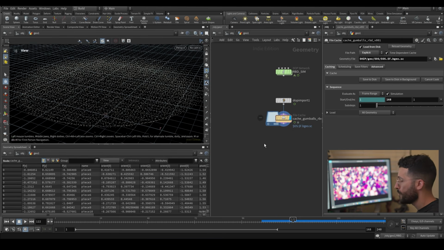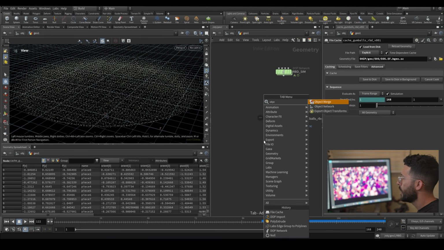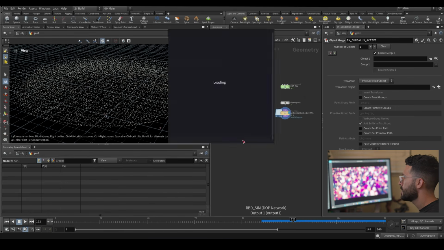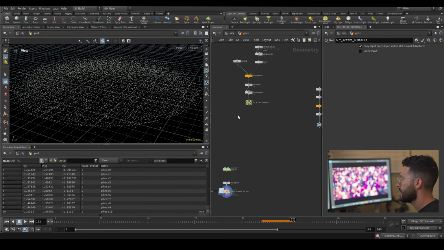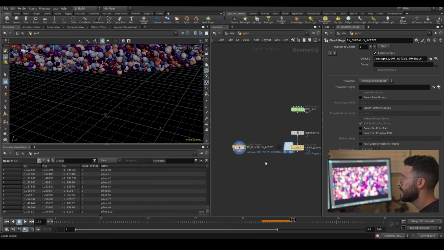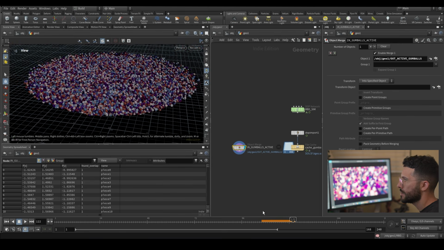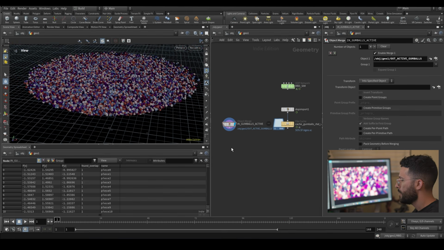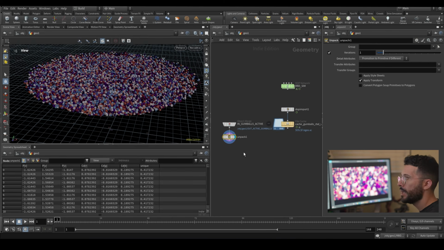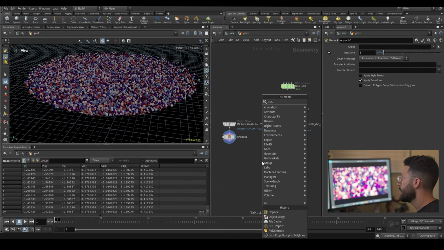Well, we need to first bring in our spheres. So we do an object merge. And in this case, we can do Gumball's active. And where is it? It's this one. Oops. Control C. Bring this into our object one. Control V. Perfect. And then we're going to do an unpack after this. And then we're going to do a transform pieces.